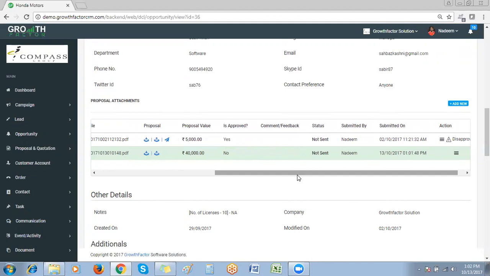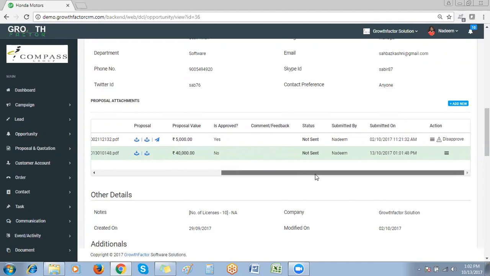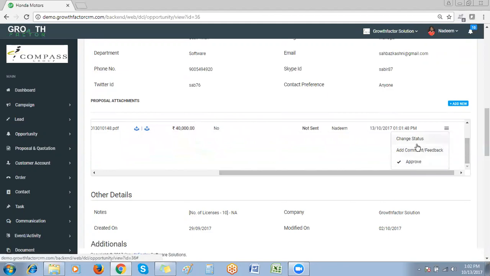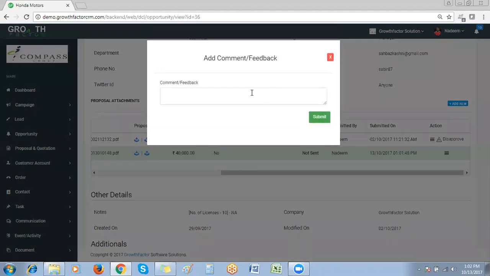Now see what happens is that the proposal is created with all these details, and here if you see, is it approved? No, it is not approved. Is it sent? No, it is not sent. So here you can go and actually approve it, comment on it, or change it, right? So suppose I want to add a comment. I can click here and write a comment like change the price. Here I write change the price, right? So I can submit it.